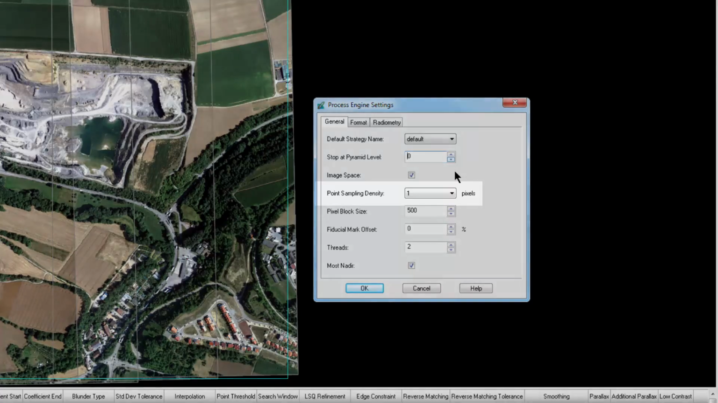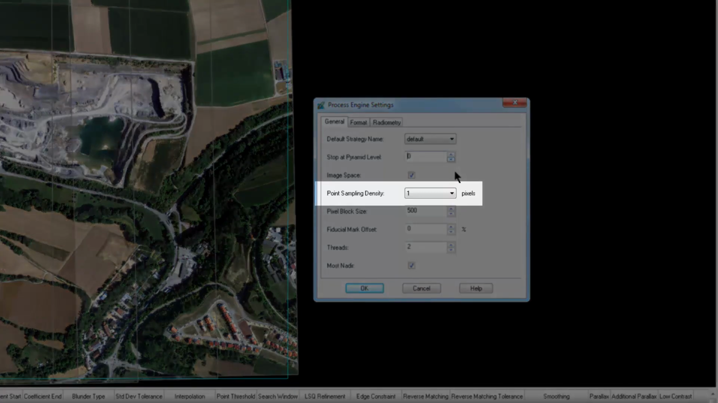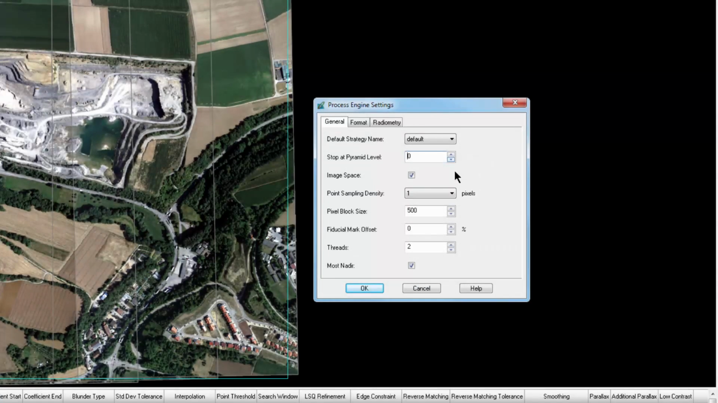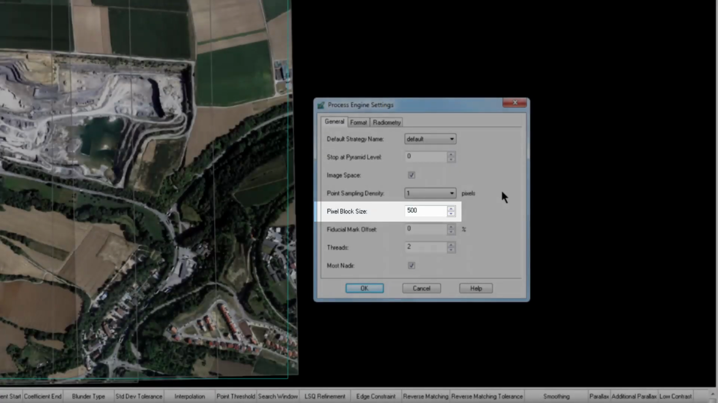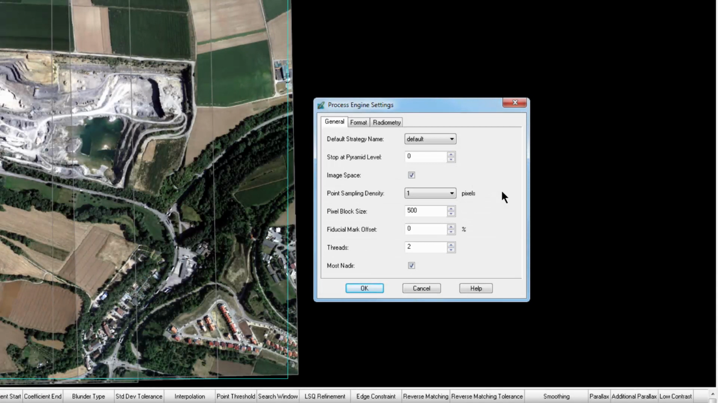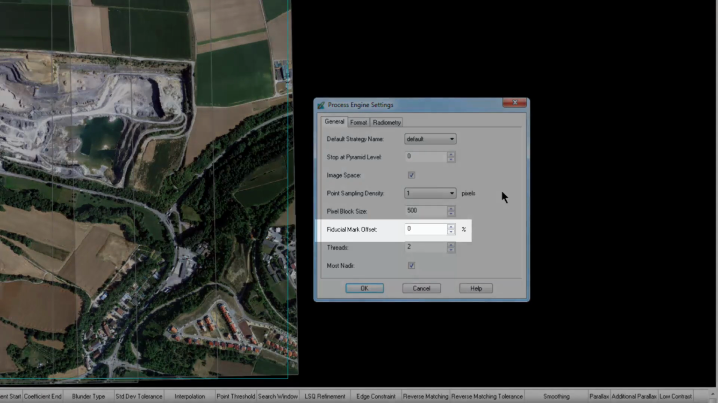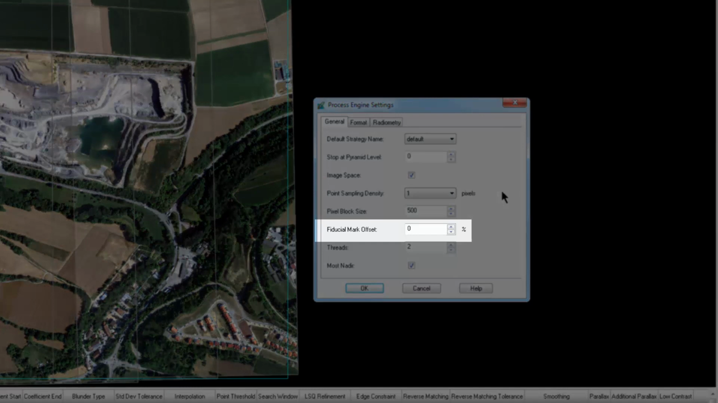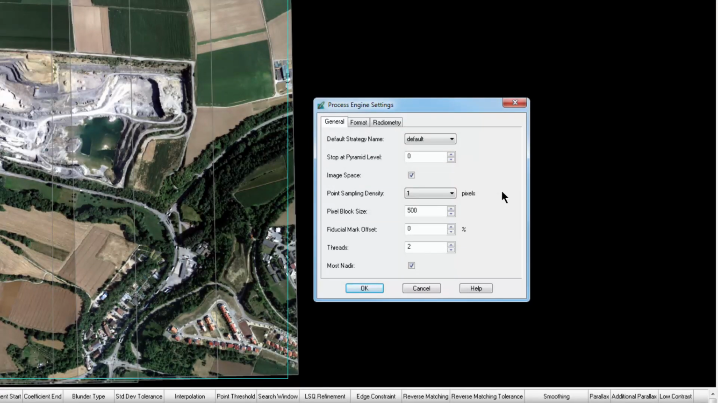Point sampling density can also decrease processing time, but again, it can affect the accuracy of the final output. The eATE algorithm is designed to do a pixel-by-pixel interrogation. Changing this value tells the software to skip pixels and only use every second, fourth, eighth, and so on. This setting can be determined by weighing your accuracy requirements against processing time. Pixel block size defines the number of pixels considered in the processing at any one time. If your imagery has fiducial marks, the fiducial mark offset setting will trim your imagery so the fiducial marks are not included in the final DTM.